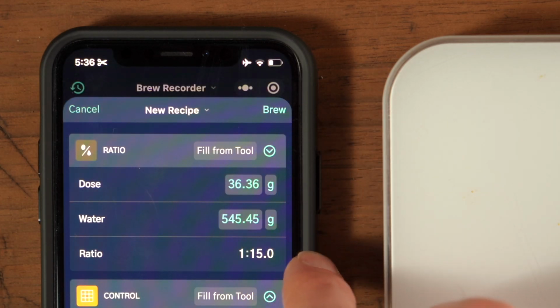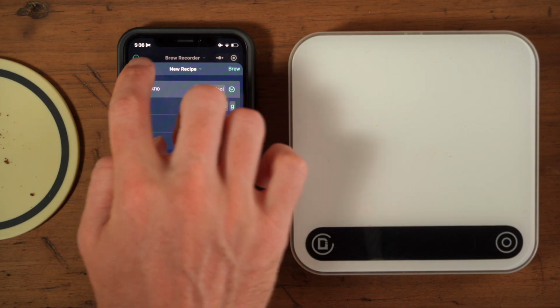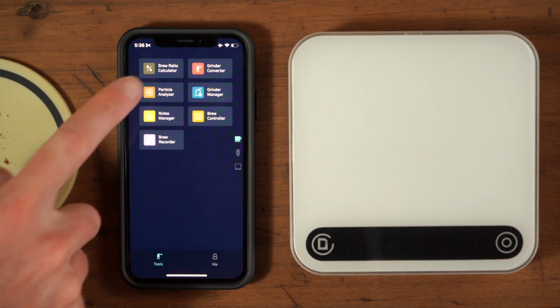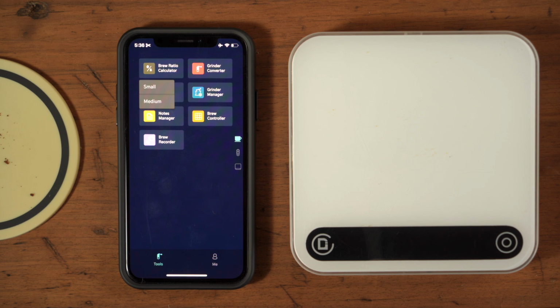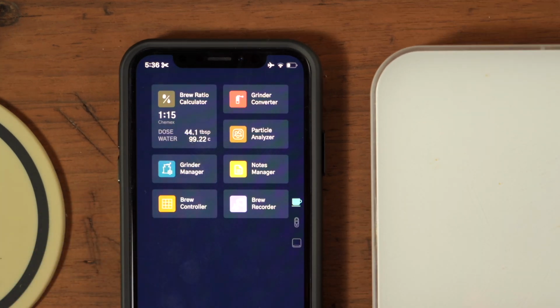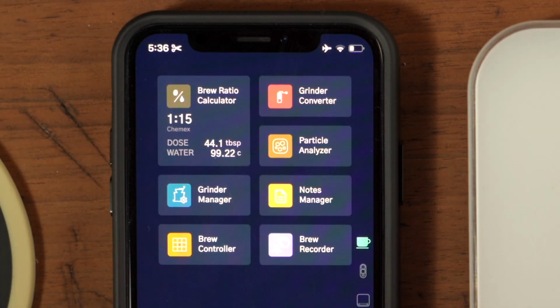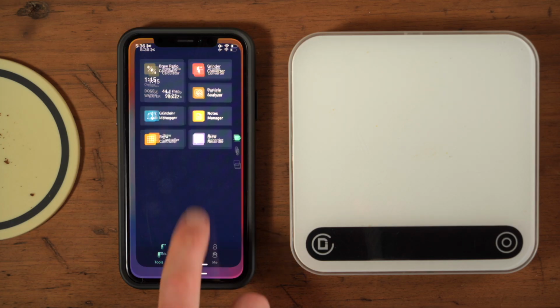Boom. On the main tools page, you can tap and hold the icon to choose a widget size. So I'll change from a small to a medium view, and I can see my last calculation right from the home page. And that's the Brew Ratio Calculator.